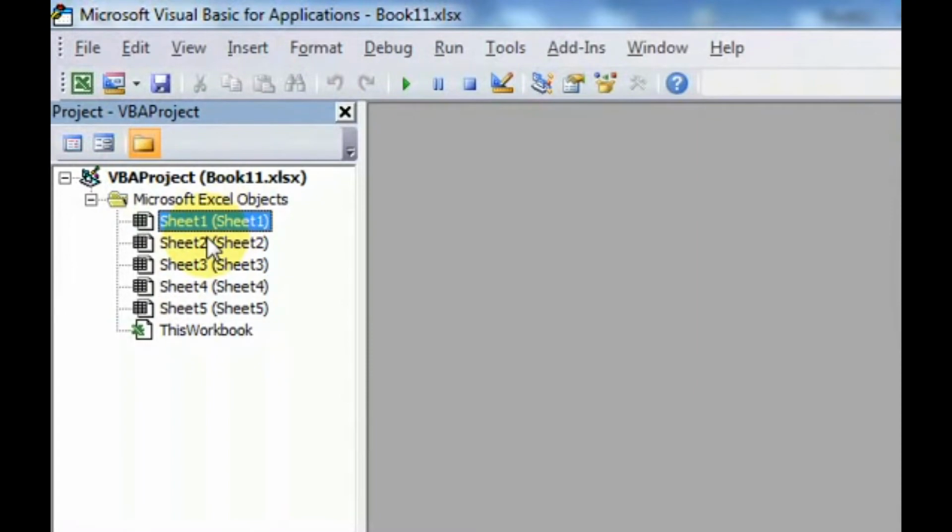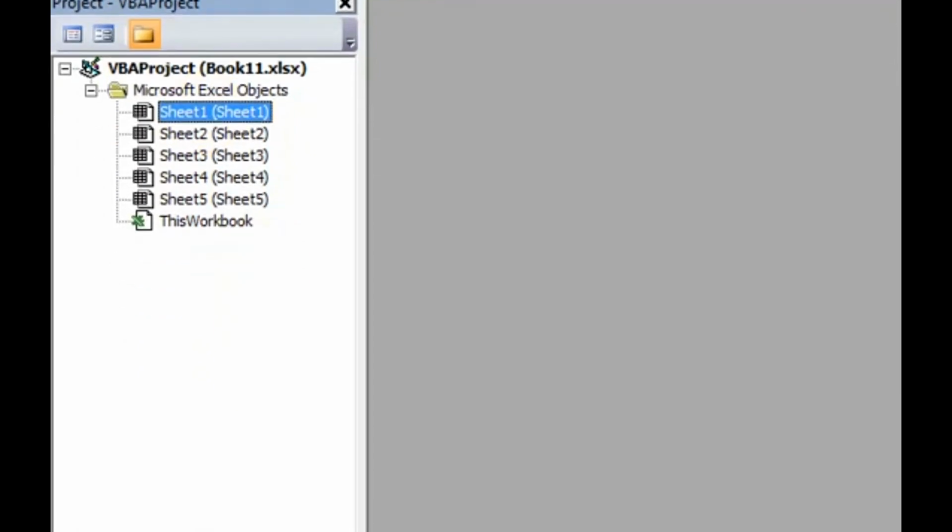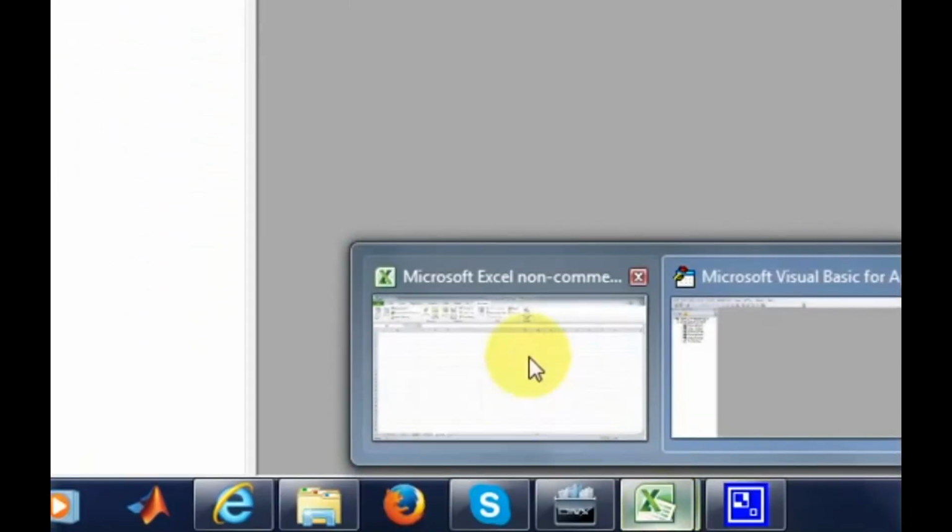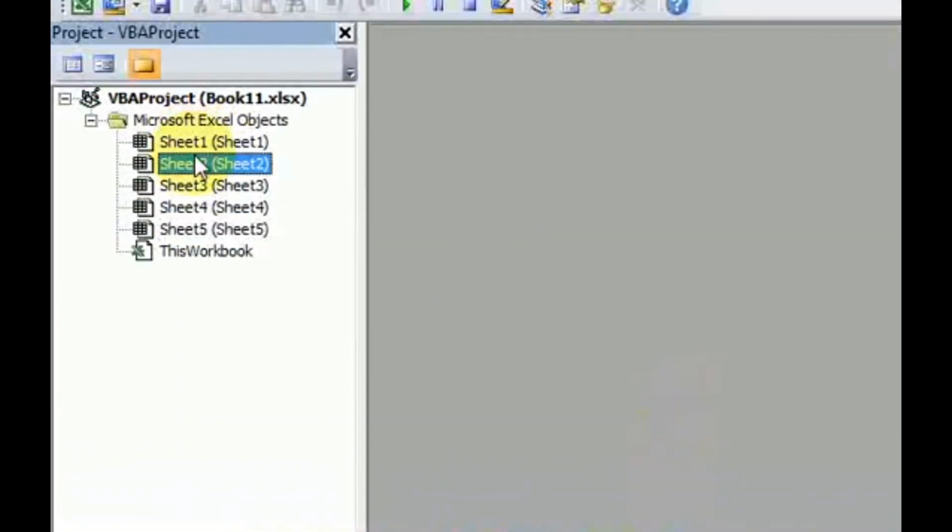Specifically, there are 5 different types of modules. We already saw 2 of them. The first type of module is a worksheet module, and by default you're going to have as many worksheet modules as worksheets you have in your workbook. Like we just saw, if you have 5 sheets, you're going to have 5 worksheet modules. Here are the 5 worksheet modules.